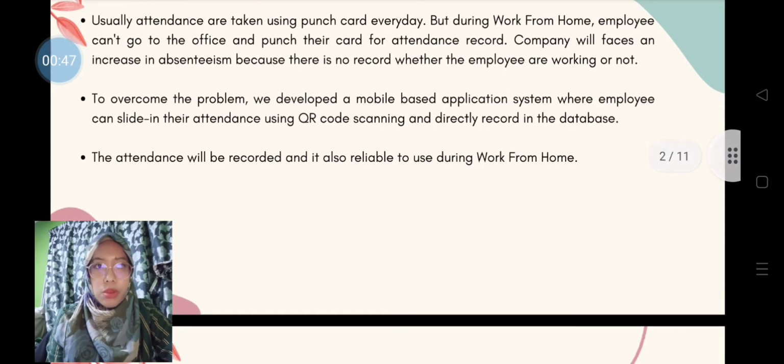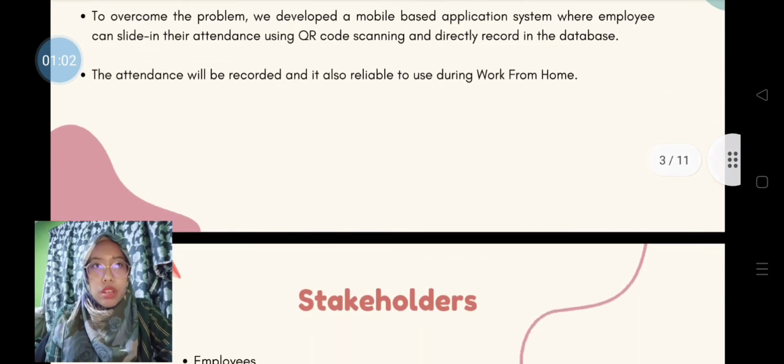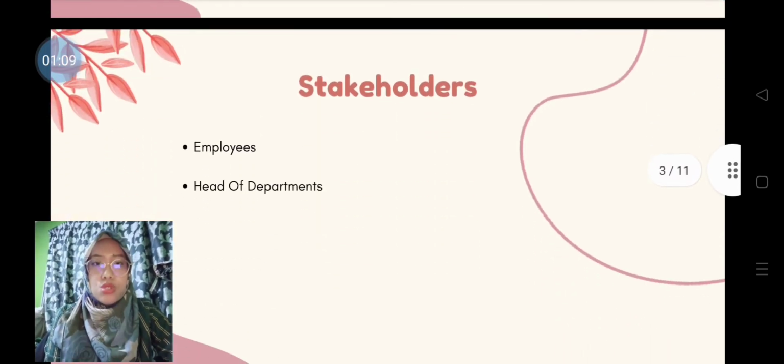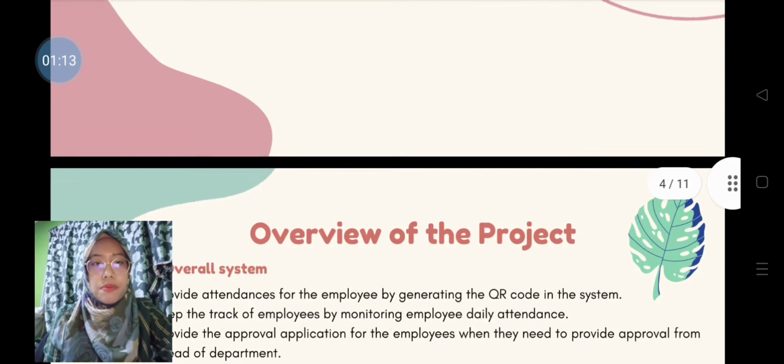To overcome the problem, we will develop a mobile-based application system where employees can sign in their attendance using QR code scanning and directly record it in the database. The attendance will be recorded and it is also reliable to use during work from home. Our stakeholders are the employee and the head of department.